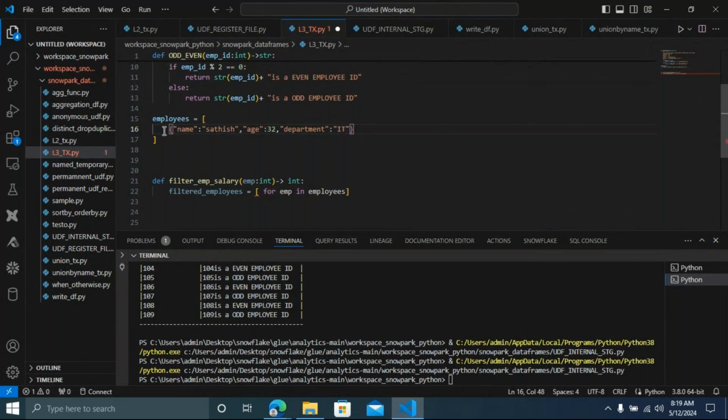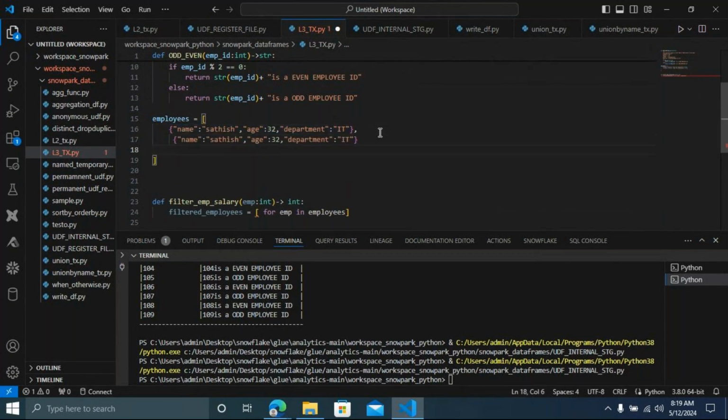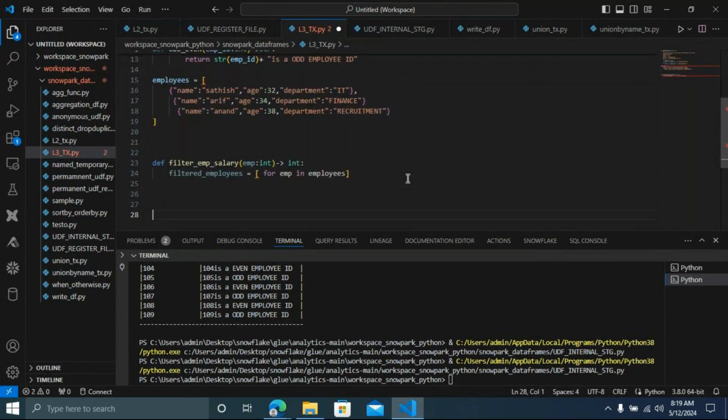Now we can see in the list there are dictionaries. Inside the list we can see the dictionaries. Now the next ones are Arif and then Anand. Arif is 34, Anand is 38. The department will be finance for one, then IT department, and recruitment. Good. Now I'm going to use a list comprehension.